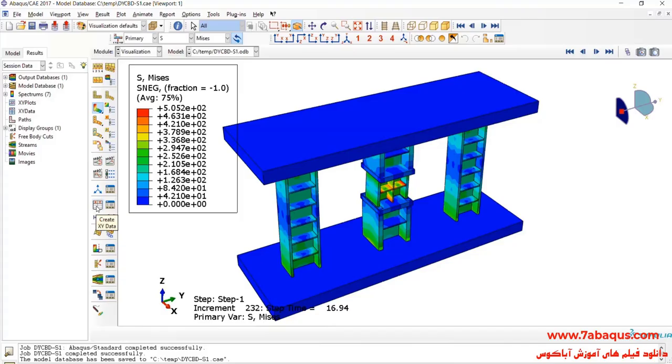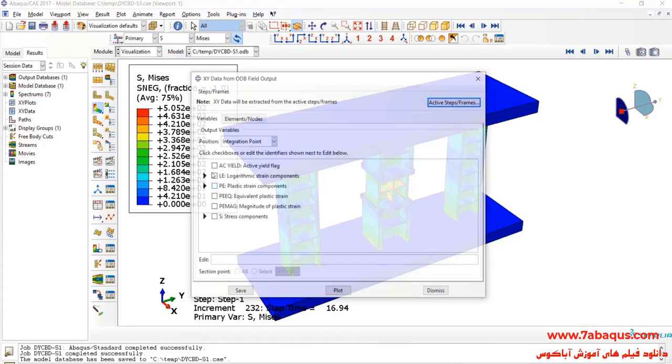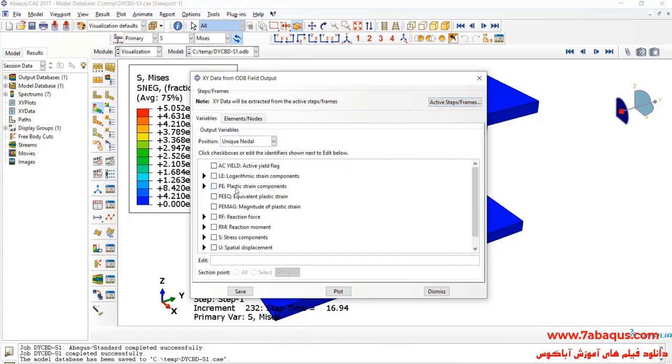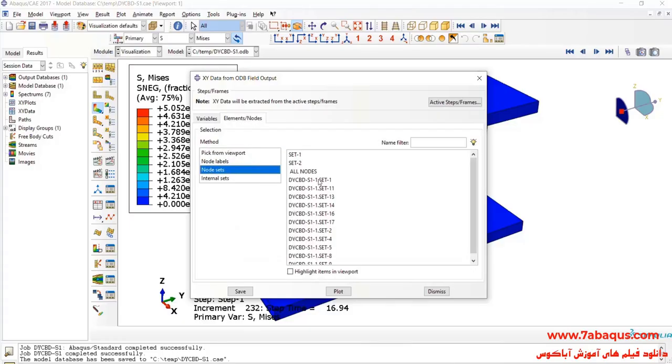I will click on Create XY Data, select ODB Field Output, continue, here select Unique Nodal, then select RF2, or the same reaction force directed at Y. After that, I will select U2. Then I will select Set 2 that is related to the place of cyclic loading and click on Save As.